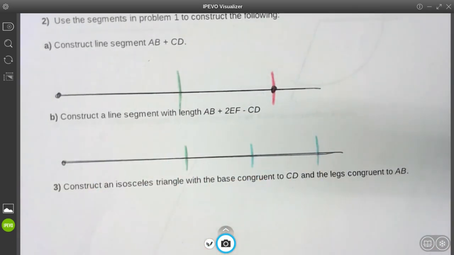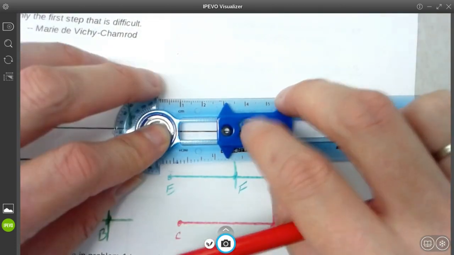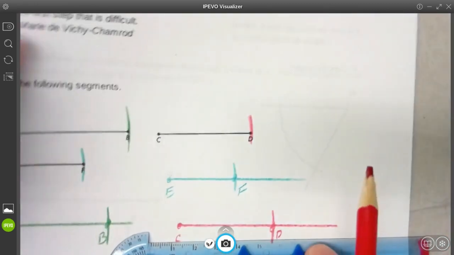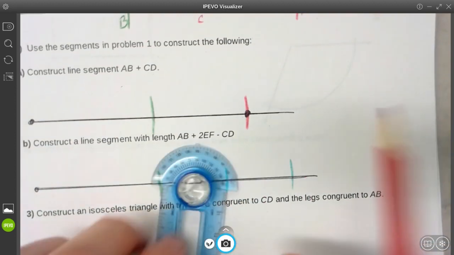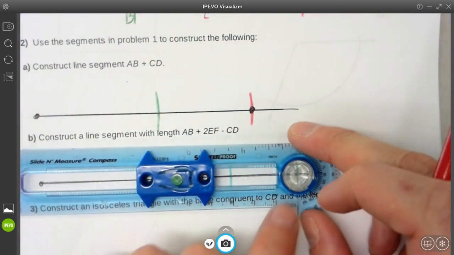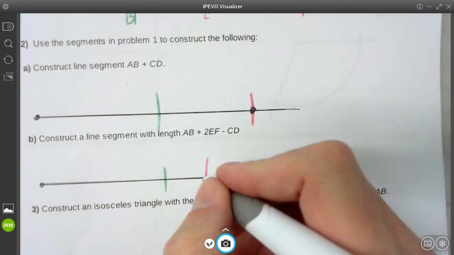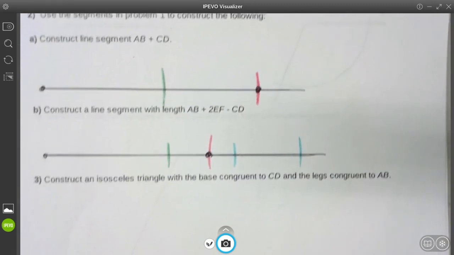Now I'm going to take off a CD. So let's get the length of CD. That's going to be that length, and I'm going to take that back. So AB, 2 EFs, and we're going backwards a CD. That puts my point right there. Okay, so you just sort of follow along with that.